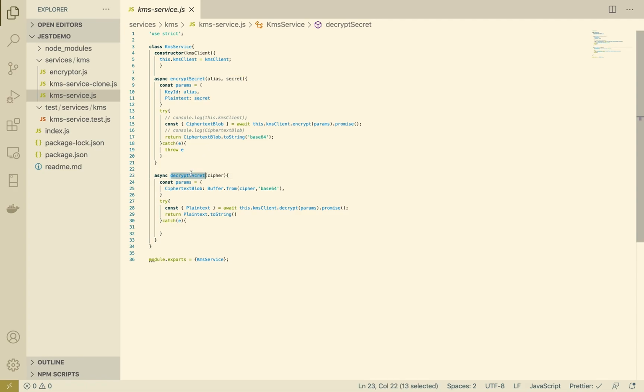Which brings me to the next method, which is decrypt secret. This method accepts the encrypted password, the cipher, and it will decrypt it. The constructor is expecting a client, the KMS client, and the same KMS client has these two methods called encrypt and decrypt, and we pass in the parameters. I believe these methods were written before the promise thing was popular, so they still follow the callback format, and this promise method is more like a promisification of that method. On top of encrypt, we have to call promise so that I can use it in the async await format.